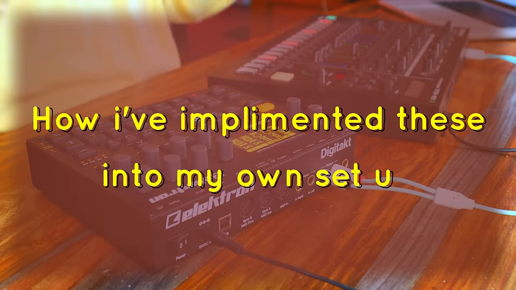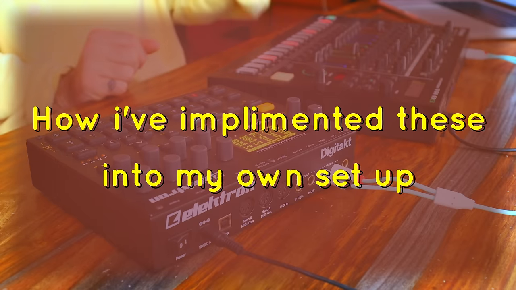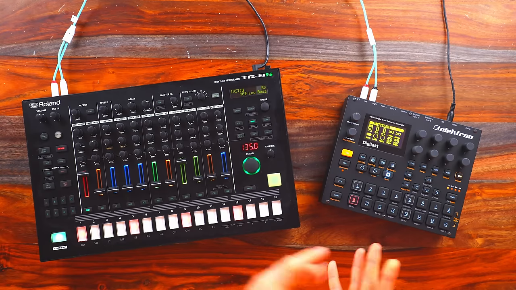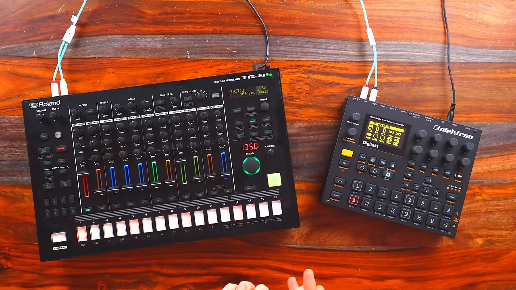Let's get into how I've ended up implementing the Digitakt and the TR-8S into my own setup. The TR-8S, in my opinion, is light years ahead of the Digitakt in terms of being a hybrid machine for live performance.